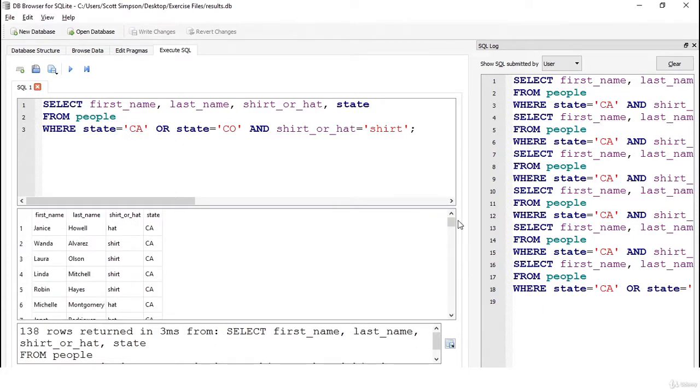Running the query, I can see that I'm not getting back what I expected. Here's some results that are hat, even though I'm asking for shirt or hat equals shirt. Why is that? The engine is interpreting each of my conditions as it goes along. So it's giving me records where the state is California, or the state is Colorado, and also the records where shirt or hat is shirt. It's paired those last two conditions together.